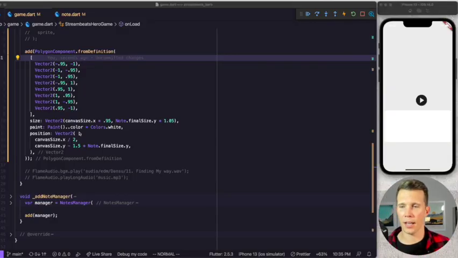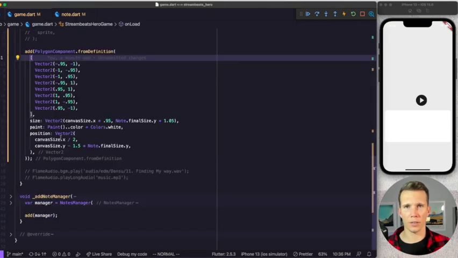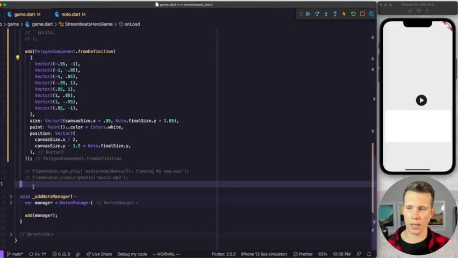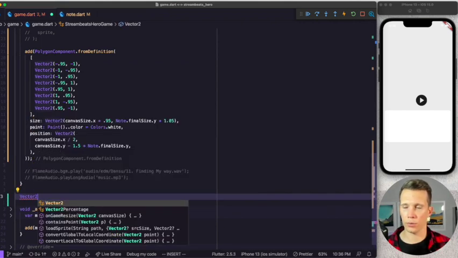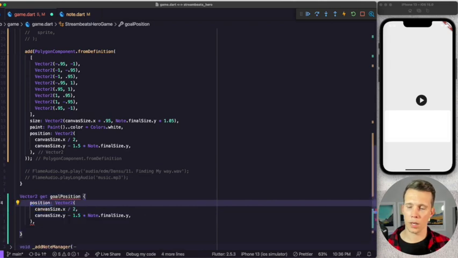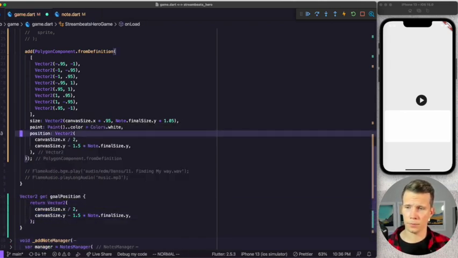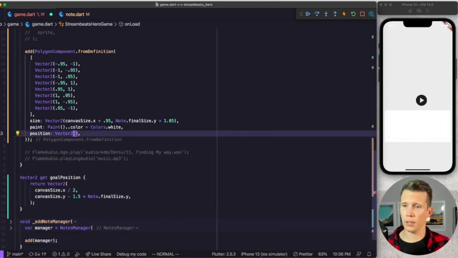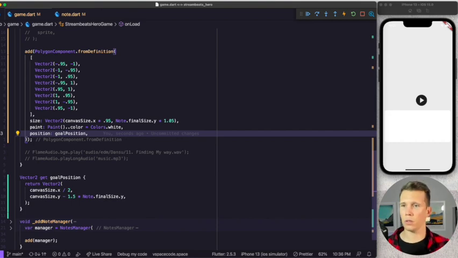In order to make that happen, our tappable note needs to know about the position of this polygon. So we're going to extract this out into a getter method, which is going to return a Vector2. So we'll just copy that, change this position to a return. And we can come up here, replace that with goal position. Sweet, that still works, good to go.